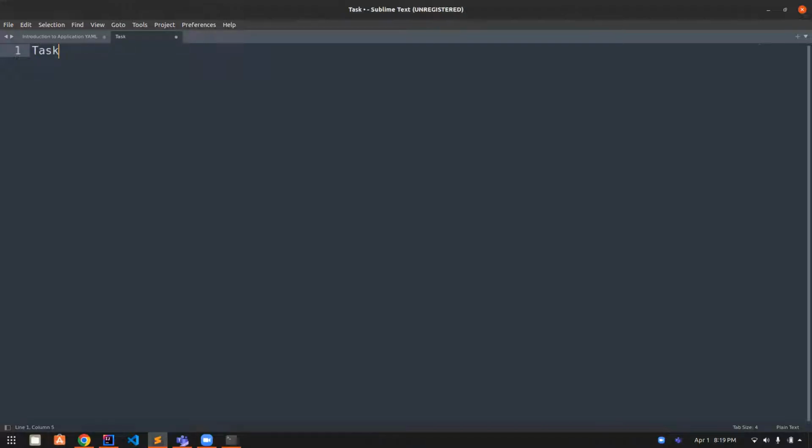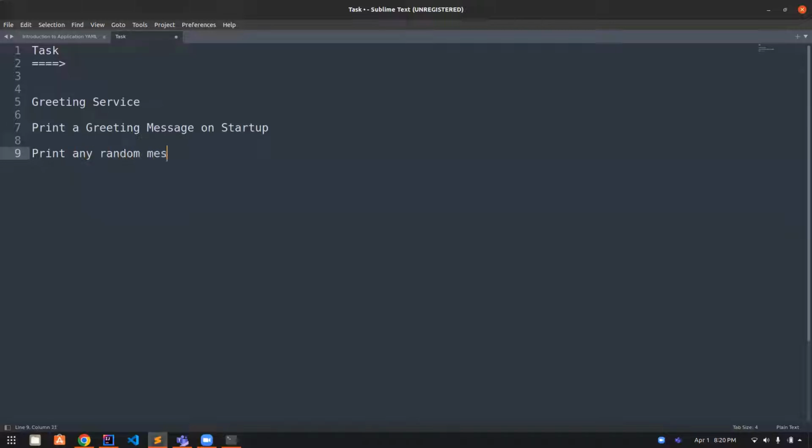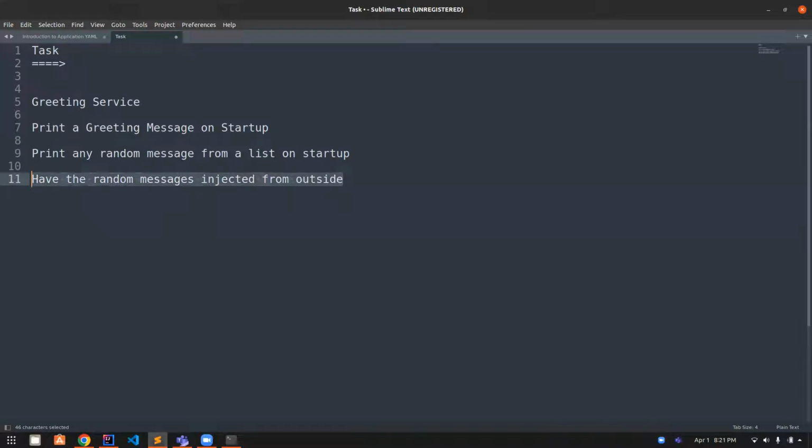Okay. So what is our task today? We are going to create something called greeting service. What this will do is print a greeting message on startup, and then it will print any random message from a list on startup, and then have the random messages injected from outside. We'll understand what this means, but let's just try solving this.